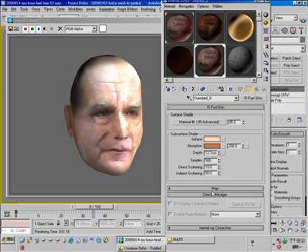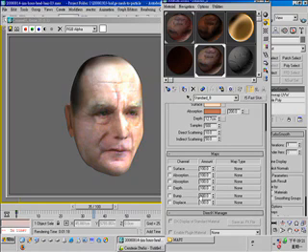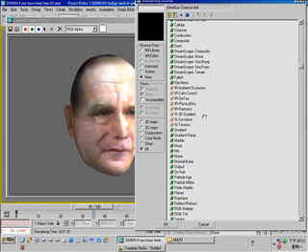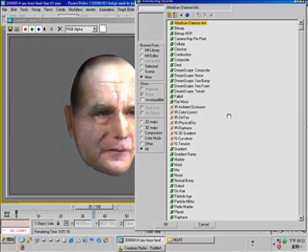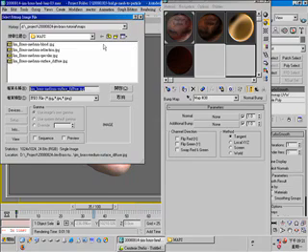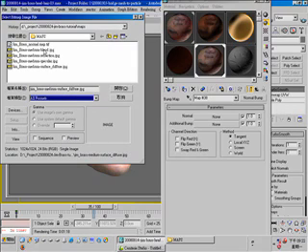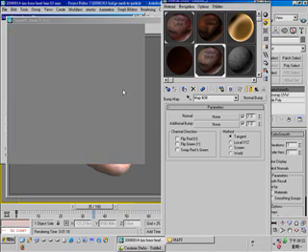And this time go to map and bump. We choose normal bump and put our normal bump, normal map in this slot.